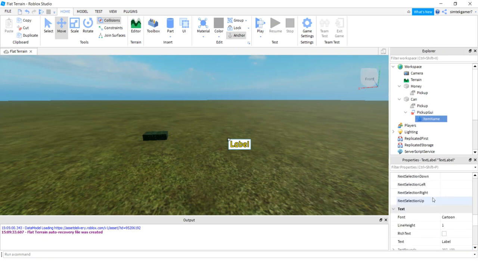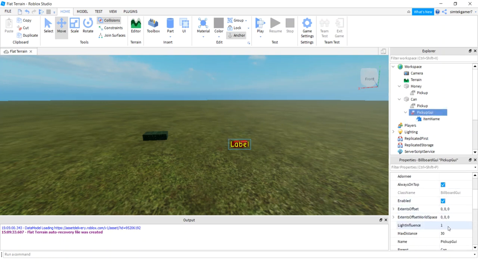So I'm going to scroll all the way to the top. Background transparency, 1. There we go. Now we can see it. And I actually want to get the pickup GUI slightly above the can. So I select pickup GUI.